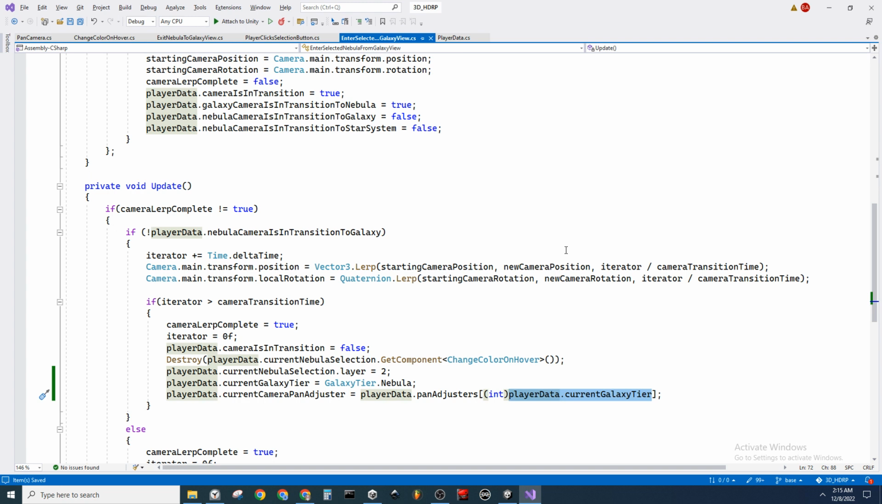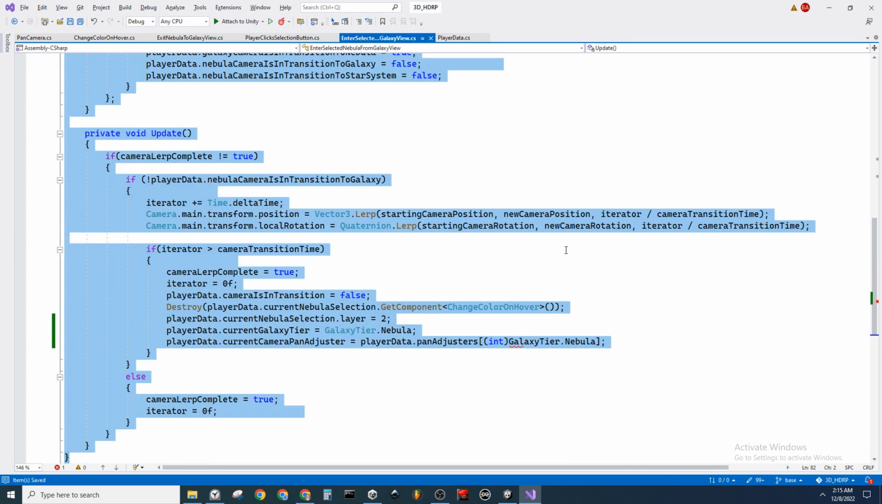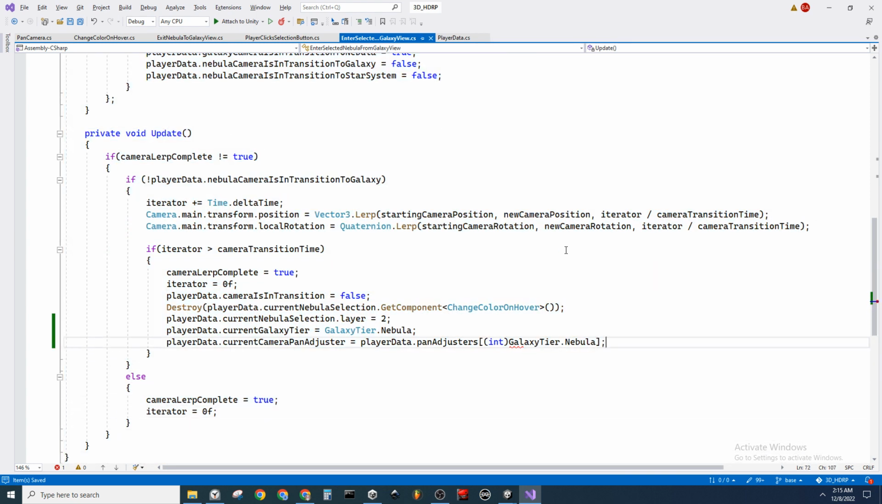So instead we can just go like this, and it doesn't have to mess around with the variable, it's always going to be going to the nebula from here. So now we will have a custom panning speed that we can set for the nebula as opposed to the galaxy and as opposed to the star system.